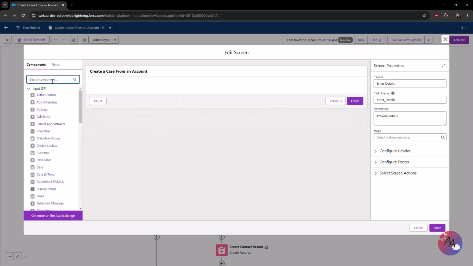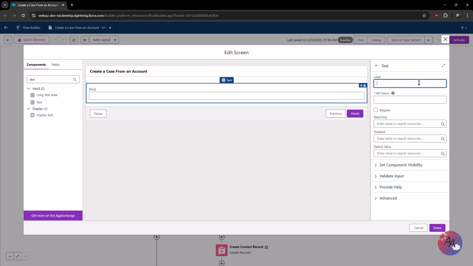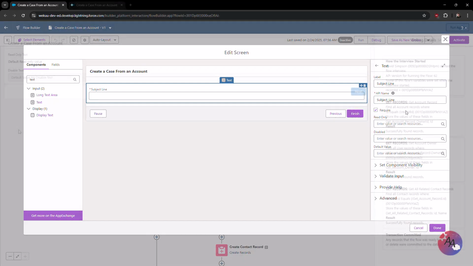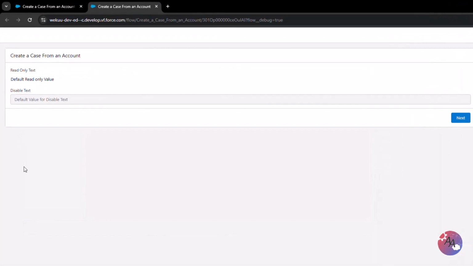The text and text area allow a user to enter in text. The required checkbox means the user must have a value entered before proceeding. We can use true or false to set the read-only and disabled options. Both read-only and disabled prevent the user from setting or changing the values, but depending on the option selected will have different backgrounds. Here is an example of two text fields, one set to read-only and one set to disabled.